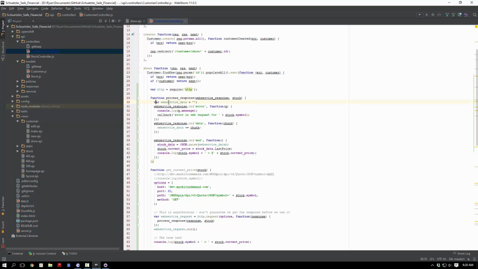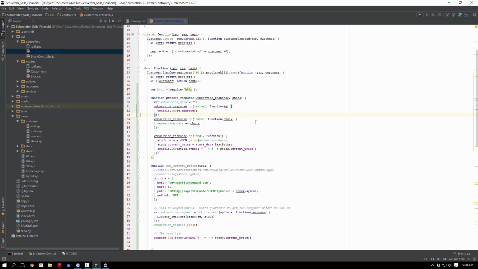And in this, we're going to create an empty string called web service data. And then we're going to do a couple things to process information from that web service response that we've passed down. So first up, we're going to make sure there's not an error. So here I've left in a callback object that we're not going to use yet, so I'm going to get rid of that. So we'll pull that back in later.